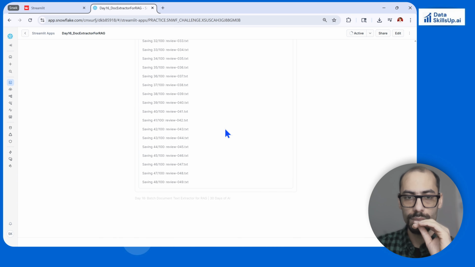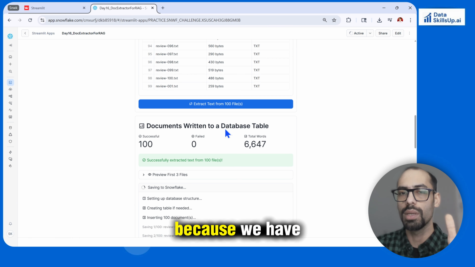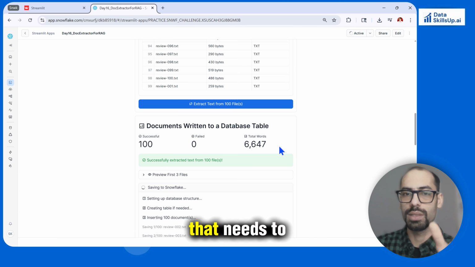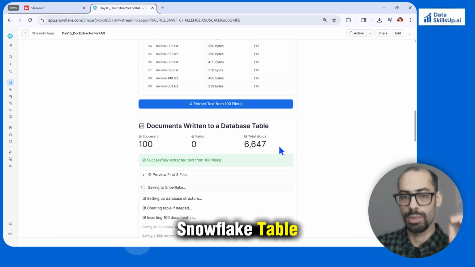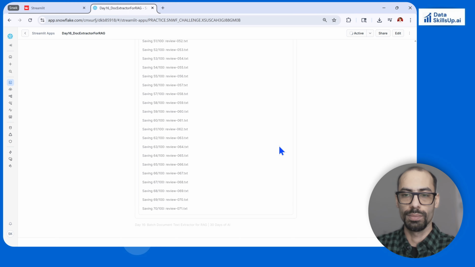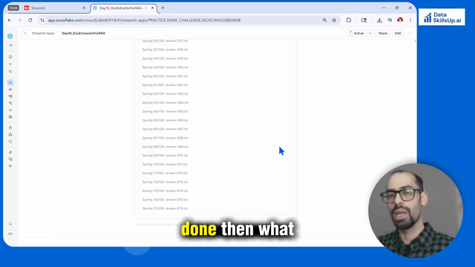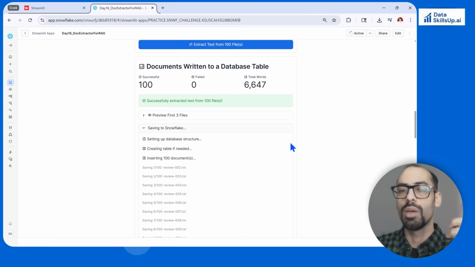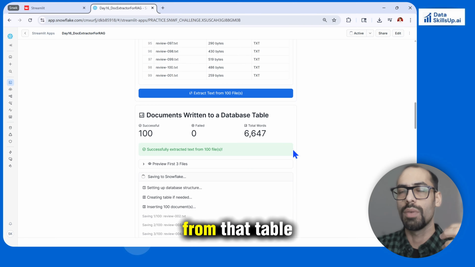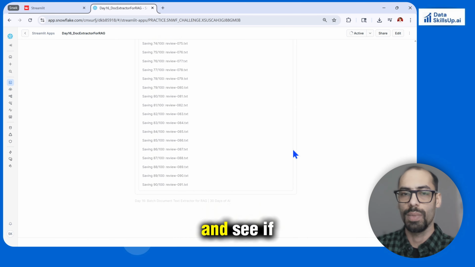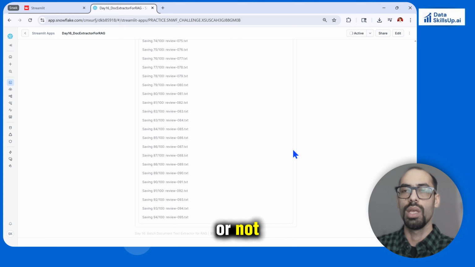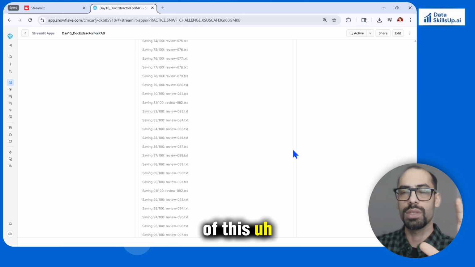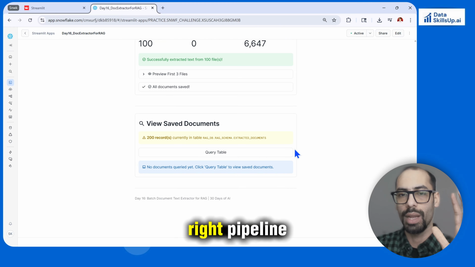It's taking a little bit of time because we have a lot of files that need to be ingested into the Snowflake table. Once it's done, we can preview the data from that table, fetch it, and see if it's loaded correctly or not. That will be the first step of this important RAG pipeline.